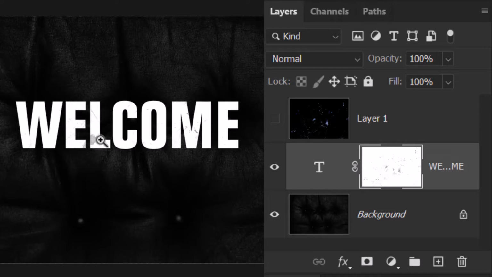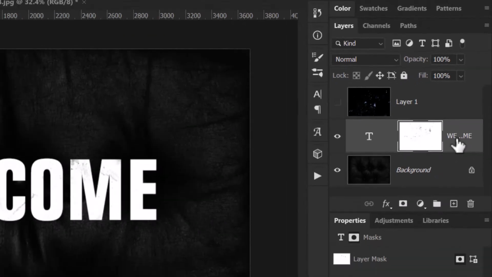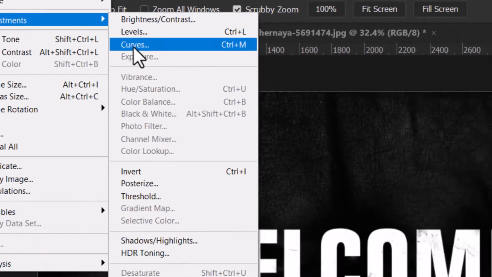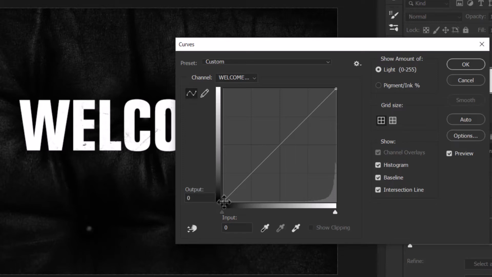But maybe I'm not happy with the placement of this texture. I turn off the link icon on my layer, and I can move this around until it shows up the way I want it to. Now, if I want this to have more of an impact, what I can also do is click on the mask, and once again, I can go to Image, Adjustments, and Curves, and I can bring the black in from the edge to introduce a little bit more.